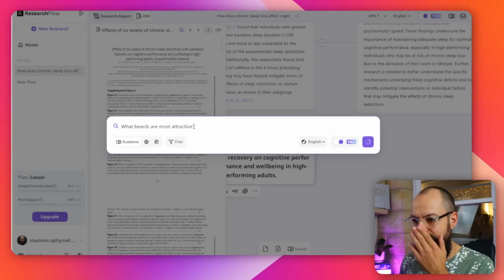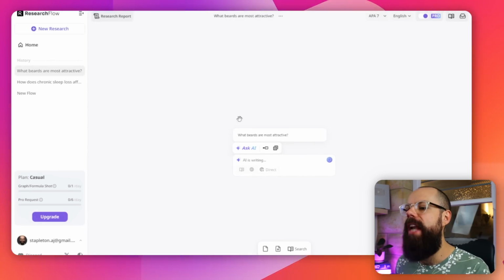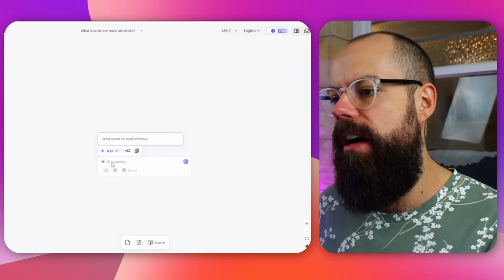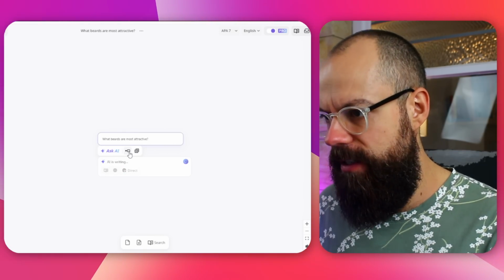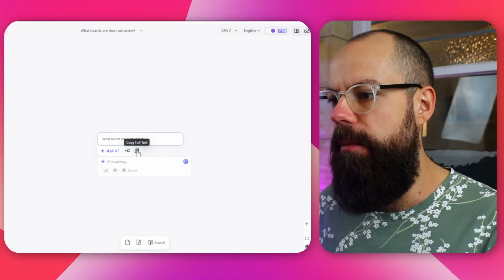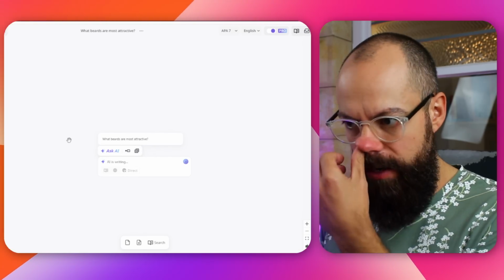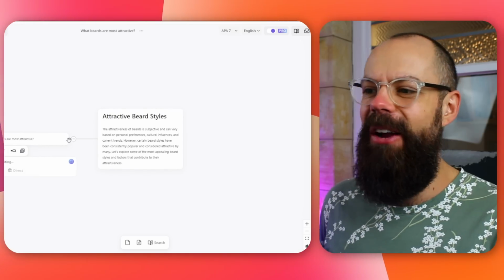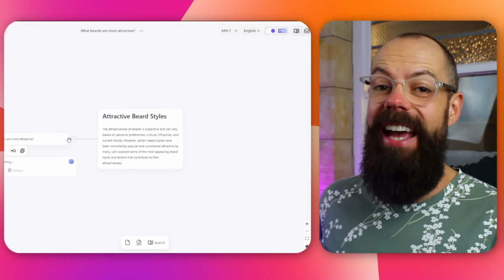I want to ask about beards. What beards are most attractive? And if it doesn't say Andy Stapleton's, then we will never ever believe it, will we? So what beards are most attractive? And it says AI is writing. We've got all of this. What does this one mean? Add a little node, and then we've got copy the full text, all sorts. So AI is writing. Let's have a little bit of a wait. We'll do the AI waiting game.